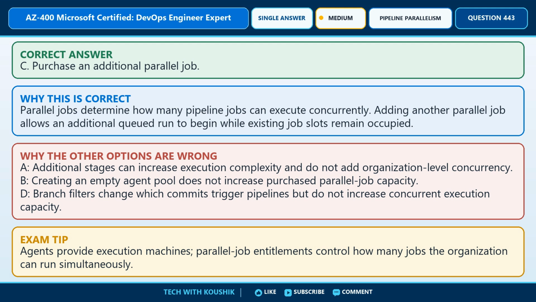Why are the other options not correct? A. Additional stages can increase execution complexity and do not add organization-level concurrency. B. Creating an empty agent pool does not increase purchased parallel job capacity. D. Branch filters change which commits trigger pipelines but do not increase concurrent execution capacity. Exam tip. Agents provide execution machines. Parallel job entitlements control how many jobs the organization can run simultaneously.